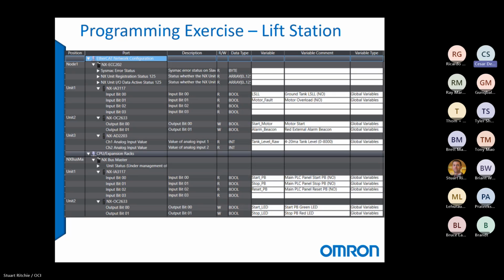Oh, hi. I have a question. Can you use structures in the IO mapping? Not in the IO mapping, no. We can use them pretty much everywhere else, but IO mapping is elementary data types only.